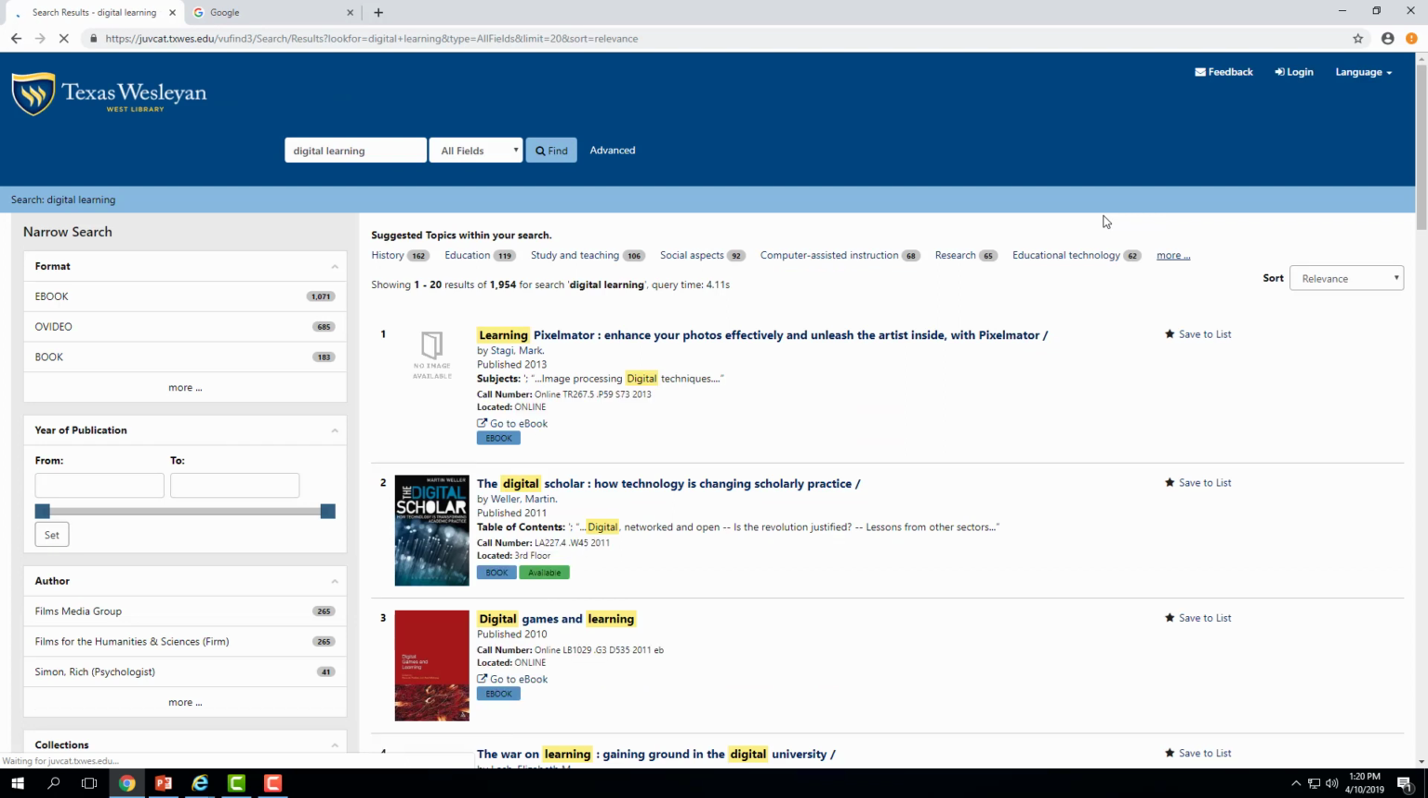Okay, so on our search here, right here, it says showing the first 20 results of 1,954 items in our search for digital learning.